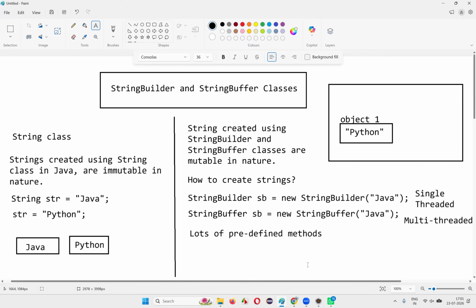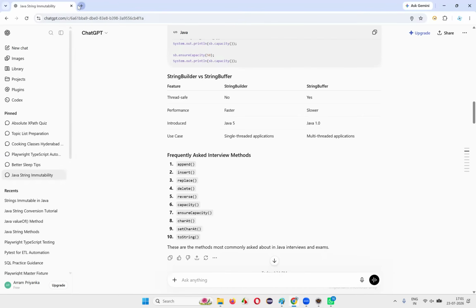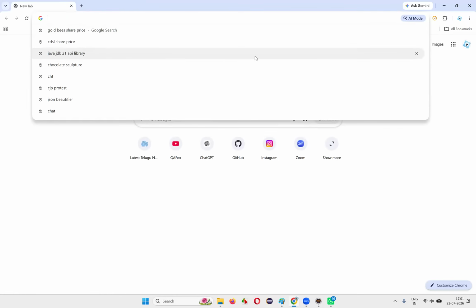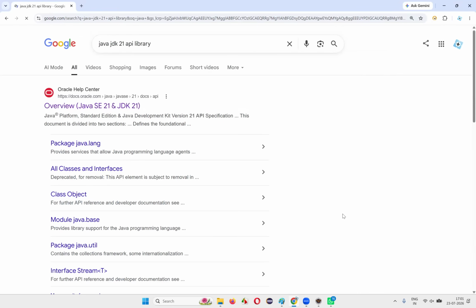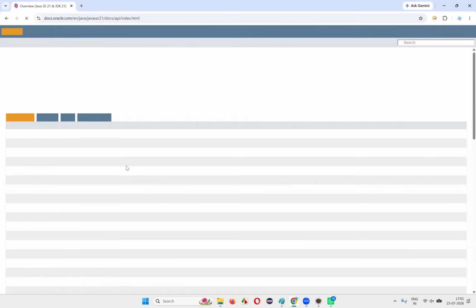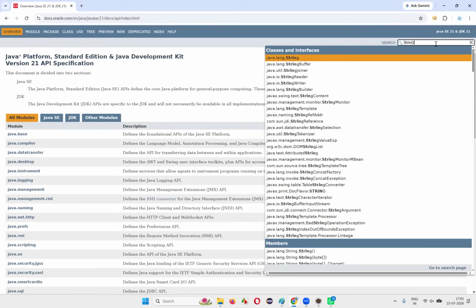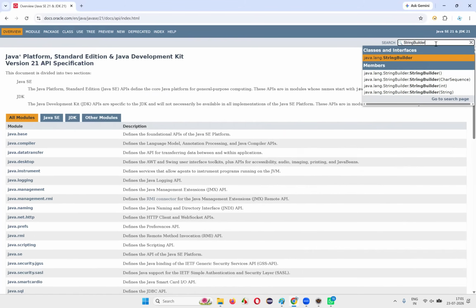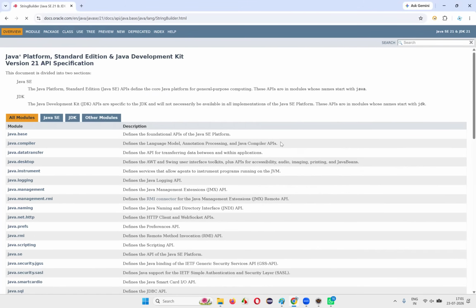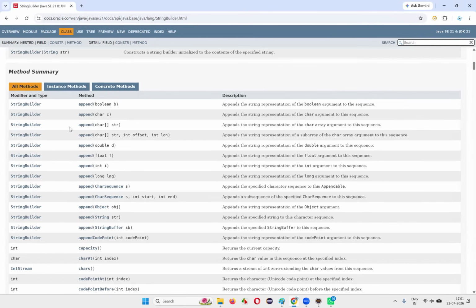But before I wind up this session, let me take you through the library of the Java JDK 21 API. Just go here, guys, and search for StringBuilder or StringBuffer. Anything you can search, not a problem. Both are the same, but one is for single threaded, the other is for multi-threaded. If I go for StringBuilder here and scroll down, you see a lot of methods are there. The append method is kind of new, right?